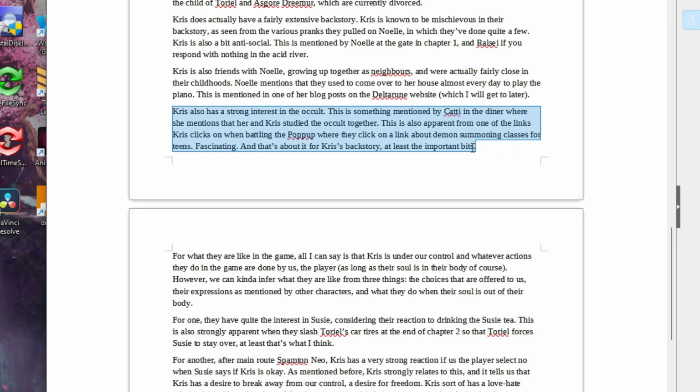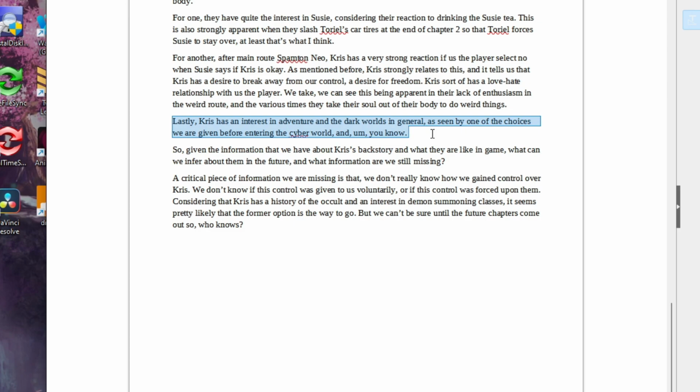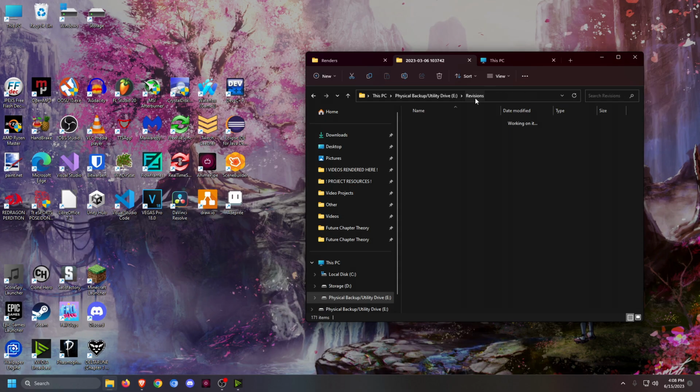Okay, we have the occult thing that's in there. This is very rough. The points are pretty similar, but the writing is so much different. There's something I cut out. Chris has an interest in adventure, which is true, but it didn't feel right to include in the script though. Alright, let's go to the next iteration.